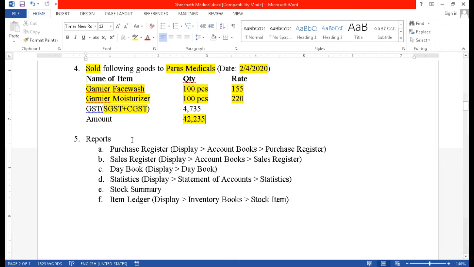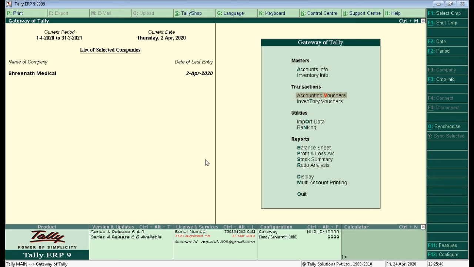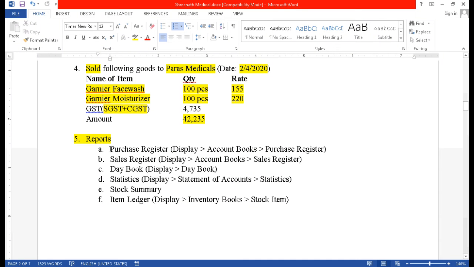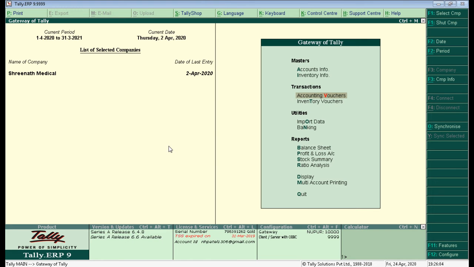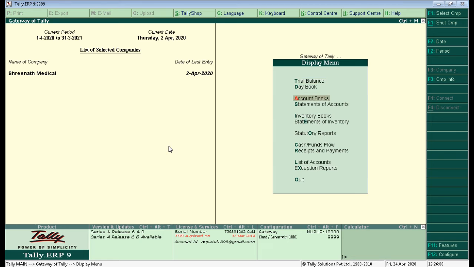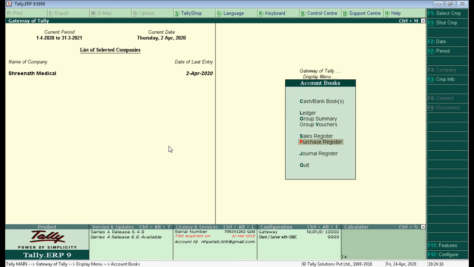Now we see some mandatory reports. First we come into the purchase register. Purchase register means how we can view the purchase entries we have entered. For that we have to follow this path: display, then account books, and then purchase register. So we go into the display menu, then account books, and then purchase register.